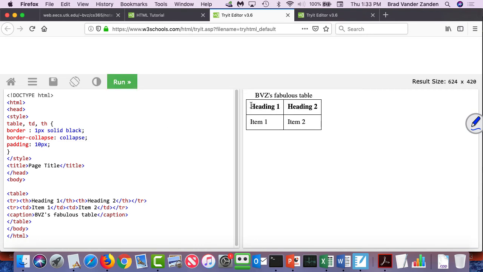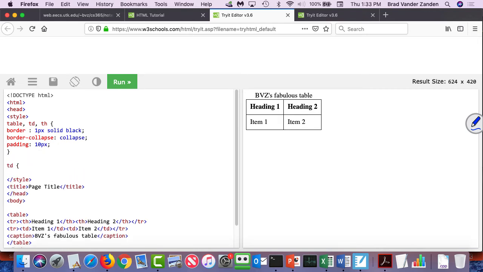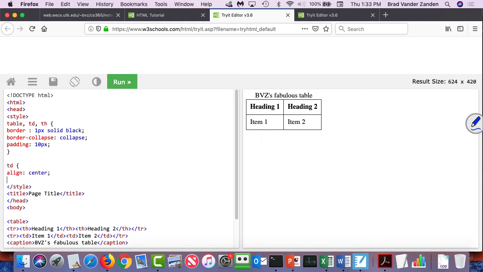You'll notice by default the headings are centered and the items are left aligned. Maybe I want the items themselves to be aligned, so then I could say TD by itself, and I could say align center. Hope that works. Yeah, I think it might be text-align. There we go. So you can see I can use CSS to style stuff and control how things get styled.